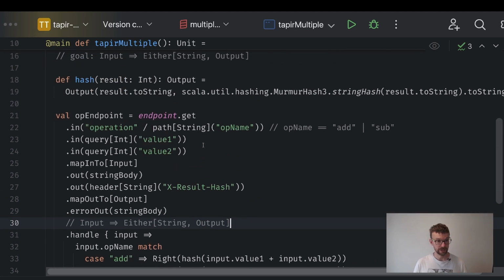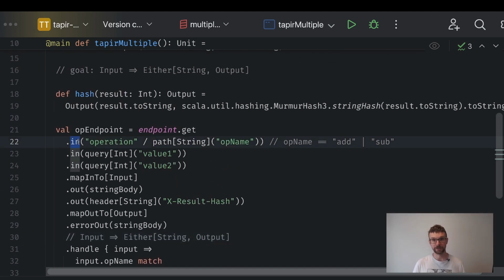So just as a short recap, if you want to add multiple inputs to an endpoint, just call .in multiple times. Each input that actually extracts a value from the request will add a new element to the tuple that is extracted from the request as a whole, and that tuple can be then mapped to your custom type using .mapIn. If you have a case class, this can be simplified by using .mapInTo.